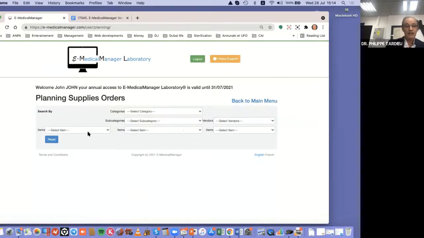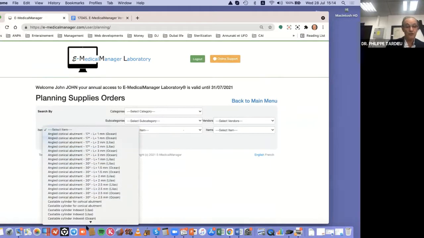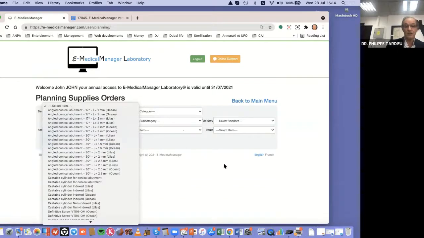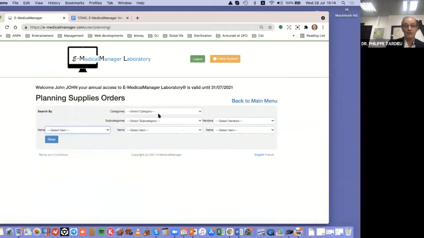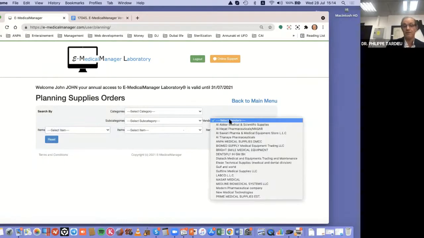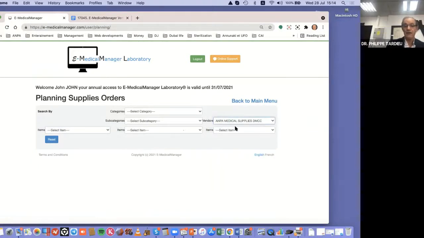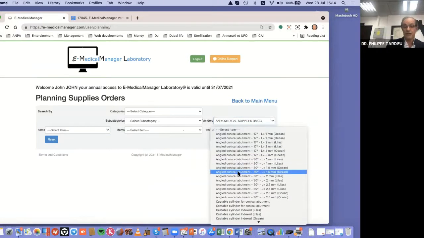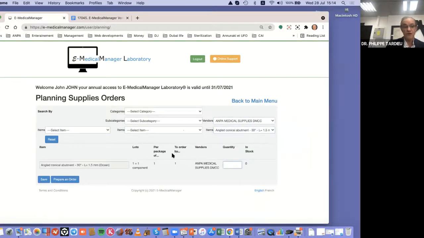You can select supplies based on the list of supplies. We have a list here. You can find it by category, subcategory, or by vendor. So I'm going to select ANPA as a vendor. And in ANPA, I am going to select, let's say, you need the angle conical abutment. And it will give you automatically your angle conical abutment.